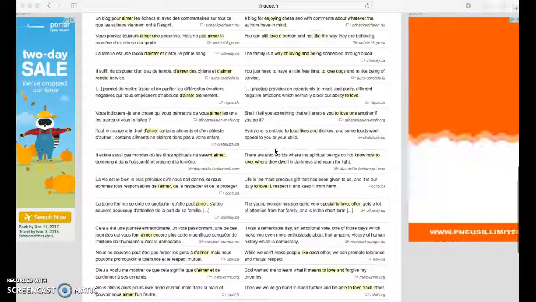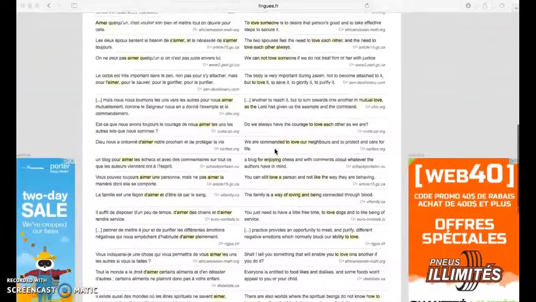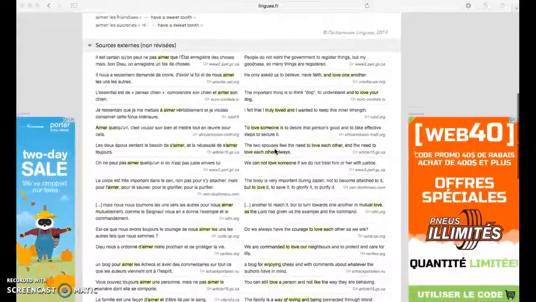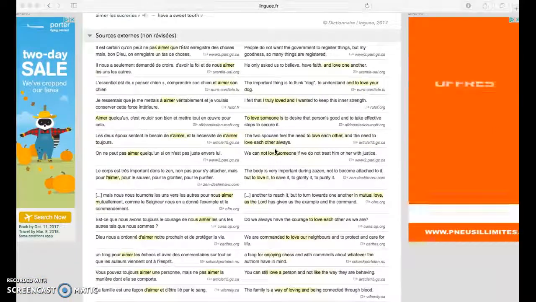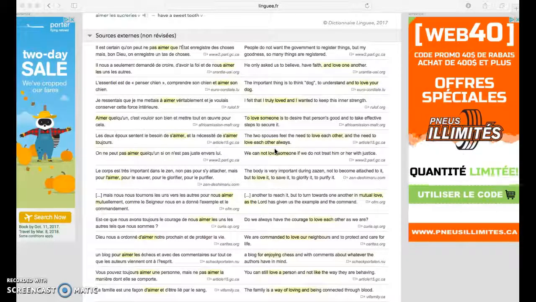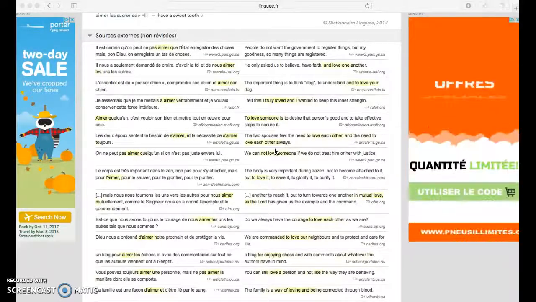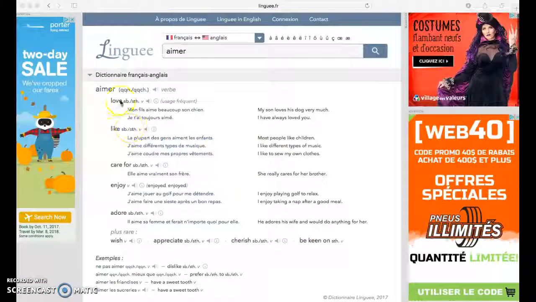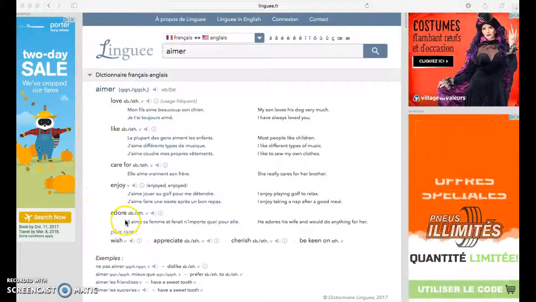As you can see, there are a lot of examples in a lot of different contexts because a word can be used in many different ways, and a word in a certain context may not mean the same thing in a different context. That is why you have a lot of synonyms.